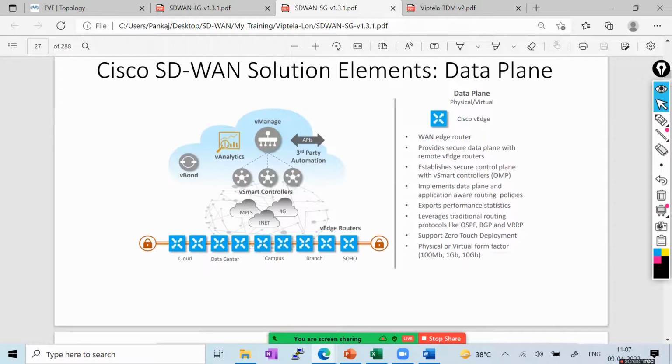Now we have to understand our edge routers. The edge routers could be cEdge or vEdge routers. First, these routers reside at every site, whether a branch site, data center or campus; we can deploy these routers at any kind of site. Once we deploy them, we connect our WAN connection and LAN connection, and they provide the secure data plane with the remote edge routers. They have very secure features and secure data connections to connect your LANs, and from those LANs you communicate securely with your SD-WAN fabric.